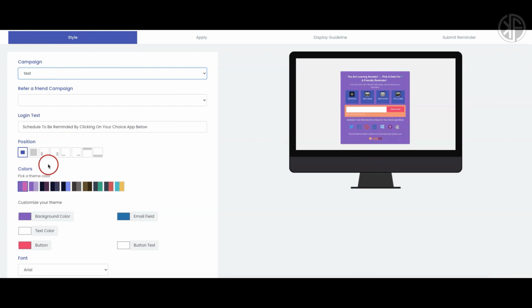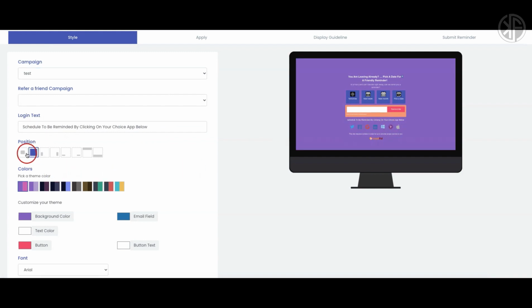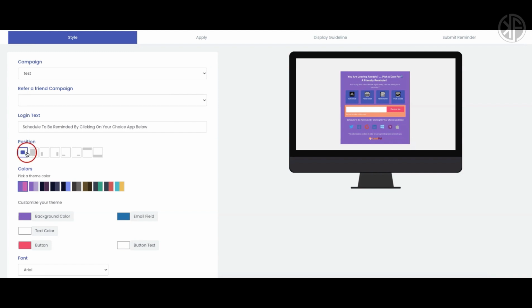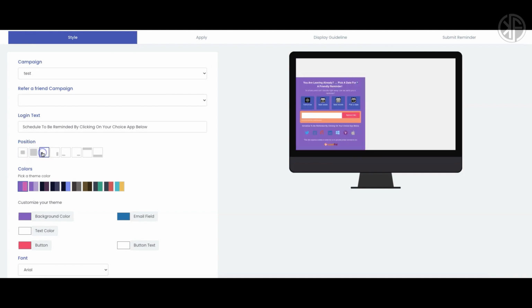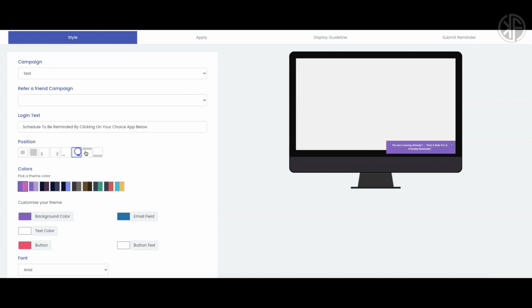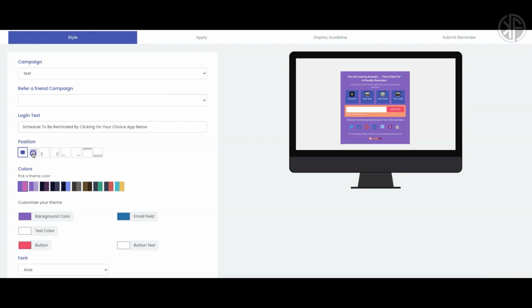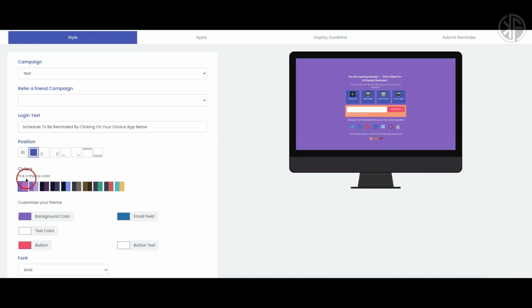Okay, you can change the positioning too, which is really nice. You can make it right front and center. You can make it almost the entire page. So you can move it all the way around. It's very customizable. I really like this. And we're just going to leave it right there so you can see it. We'll just make it like this big. Okay, you can choose the colors.